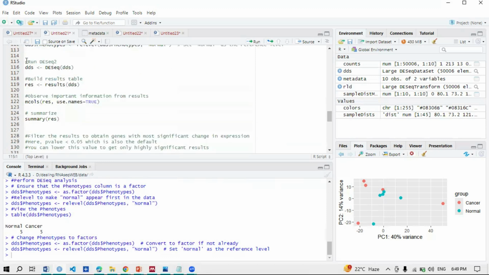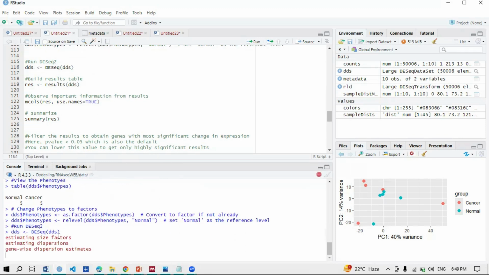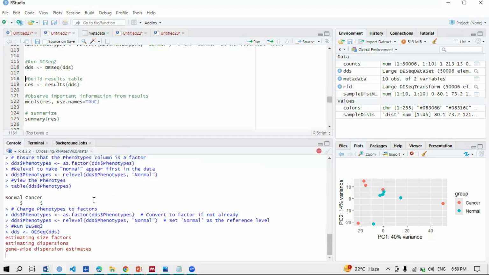Now the main step is run DESeq2. So it will take a little bit of time. We will write dds and we will apply DESeq on our gene matrix file. So very much simple, the analysis is started. So estimating size factors, estimating dispersion, gene-wise dispersion estimates, now these are being calculated.